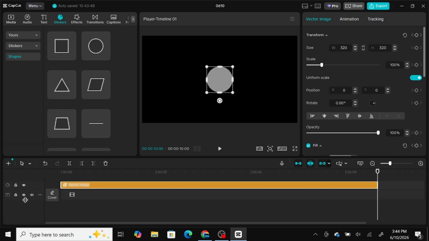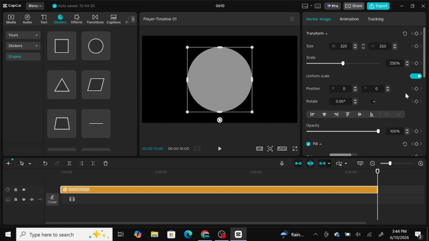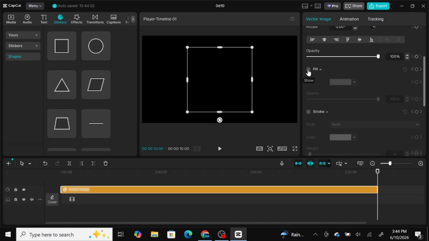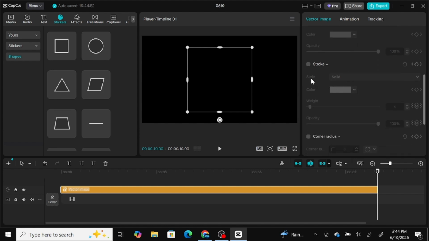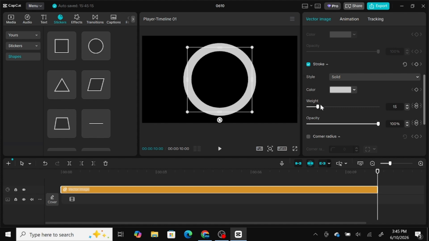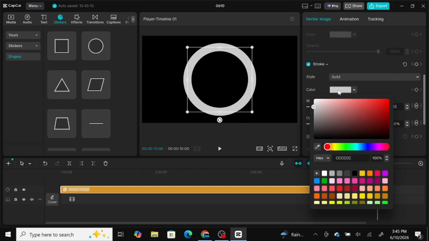Go to the top right of your screen and increase the scale size to about 250%. Then scroll down a bit and turn off the fill. After that, go to the stroke and toggle it on. And now increase the weight of the circle to about 15. Next is to add any color of your choice to make it look cool.